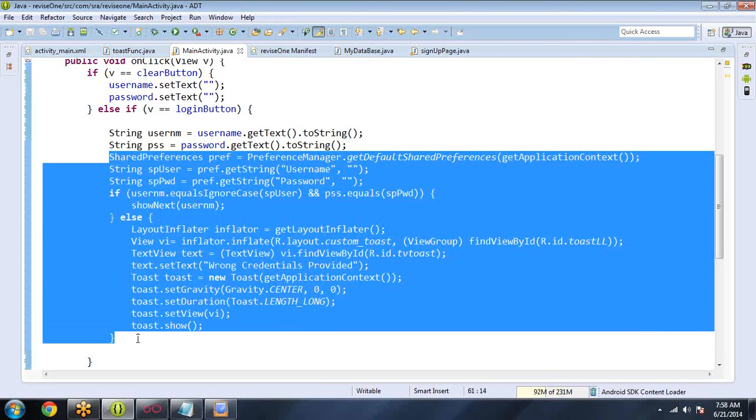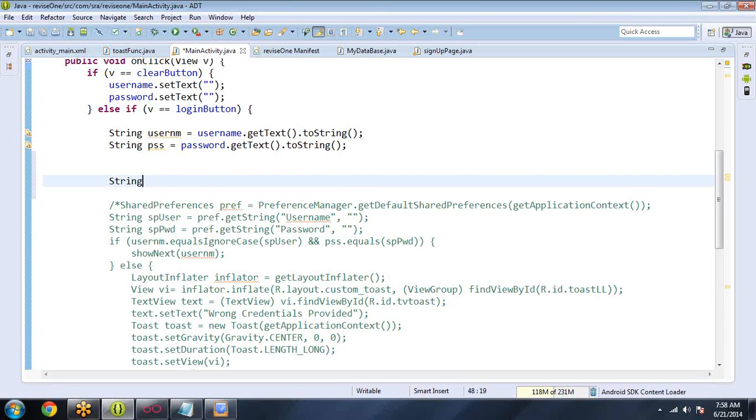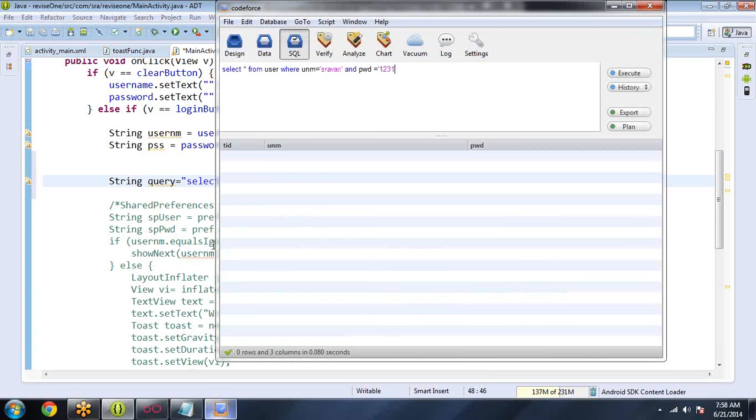I'm commenting everything from this folder. Now String query equals, what is the query? Select star from user, where user is the table name. Just copy the query here.